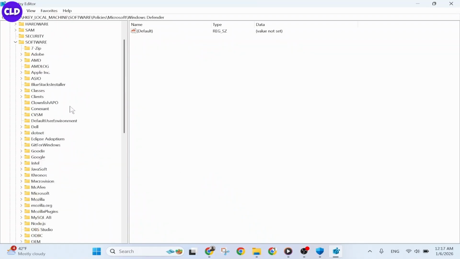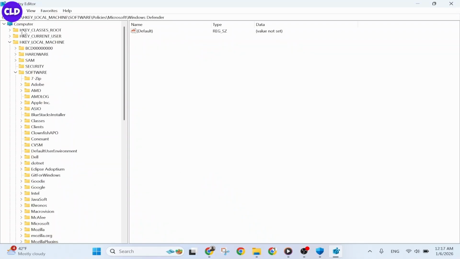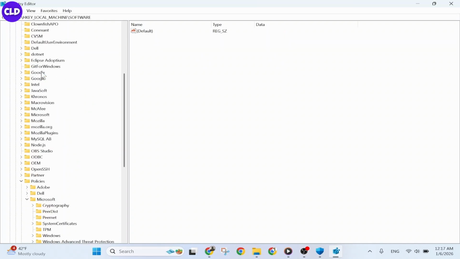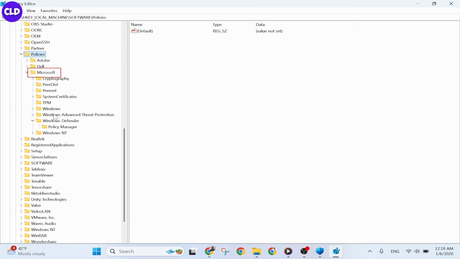Step 3. Browse to Windows Defender location. In Registry Editor's left panel, navigate through this folder structure. First, click HKey Local Machine. Then, expand Software. Next, expand Policies. Continue to Microsoft. Finally, locate and expand Windows Defender.